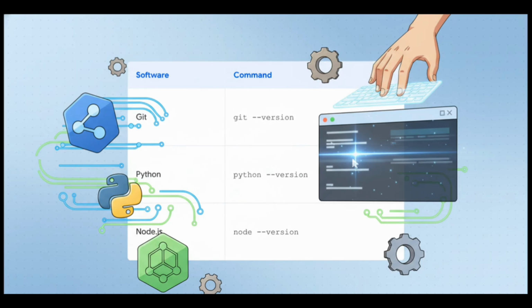Another total game changer for saving time is verifying your tools. Developers are constantly juggling all sorts of different software environments. Instead of digging through endless system settings to figure out if Git, Python, or Node.js are actually installed and updated, they just pop open the terminal. By typing the software name, followed by --version, the command line instantly spits out the exact version number installed on that machine. It's a remarkably simple, universal trick that the pros use every single day.